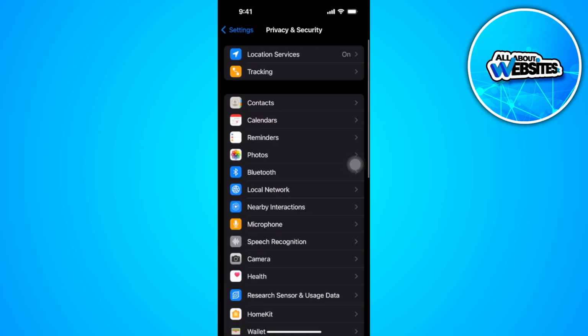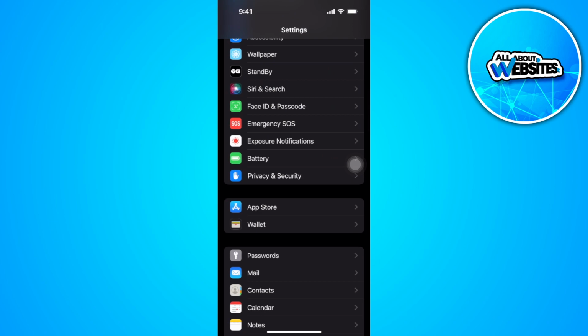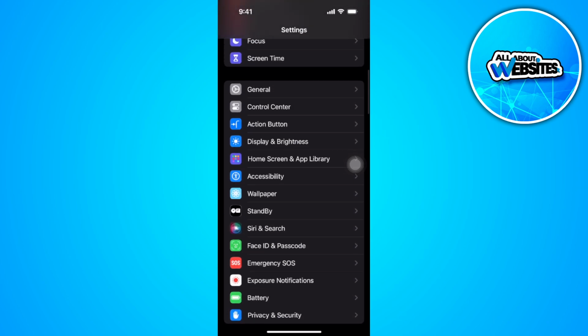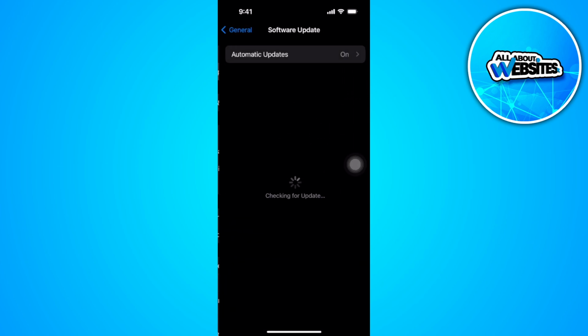So if in any case you're trying to access the developer mode right here in your privacy and security settings, you should see it in the very bottom here in the security section. So you should see a developer mode option right there. If you can't see that, you might want to update your iOS version to the latest version. So you want to go back to your settings, go to your general settings, tap on software update, and make sure that you have the latest iOS version available.